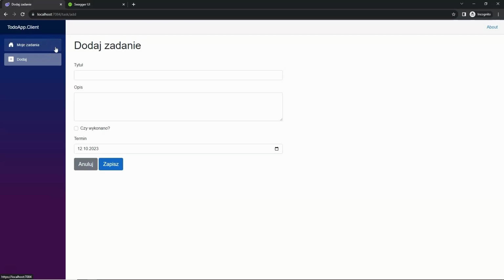Now I invite you to the next lesson, where I will show you how to display this data from the database in our application.